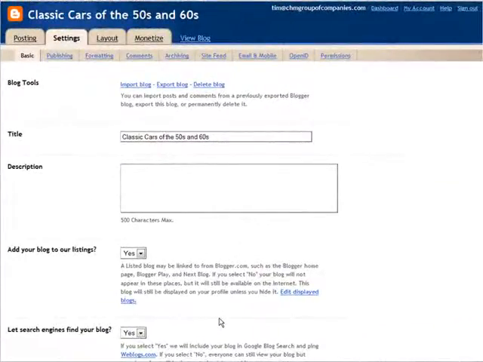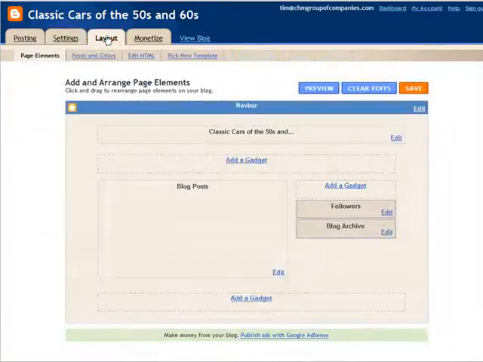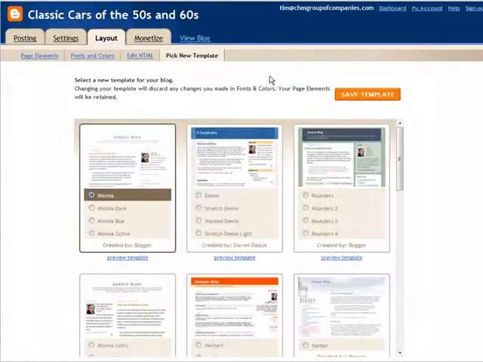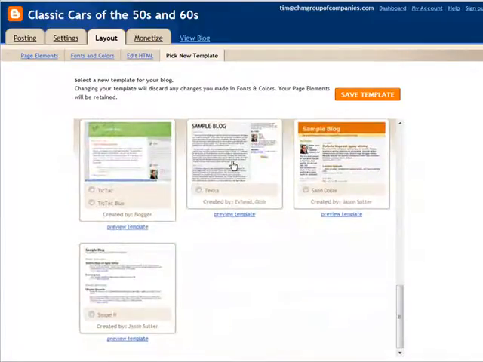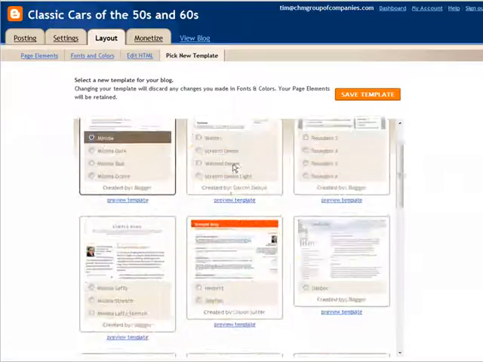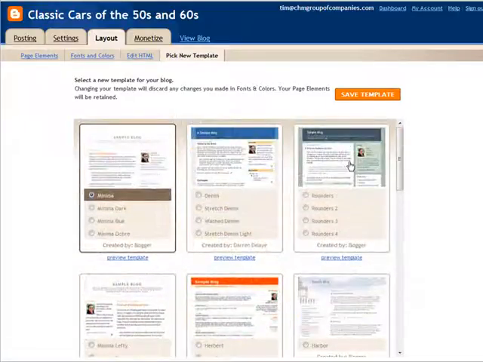In this video, we're going to talk about setting up a custom template. So let's go to Layout, and then up here, pick New Template. Now you see that Blogger comes with several templates here that you can use, but you don't have to use the ones that are here. A lot of people do because it's easy, or they don't know that you can use other templates.